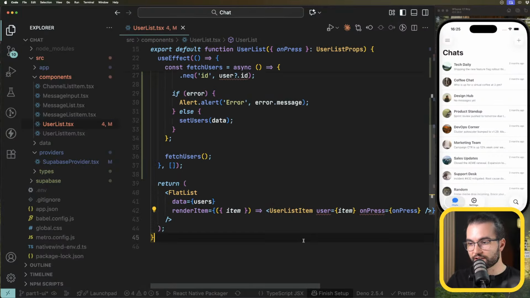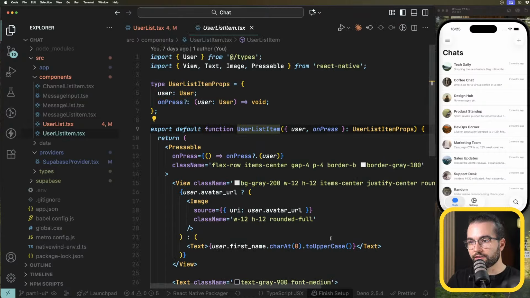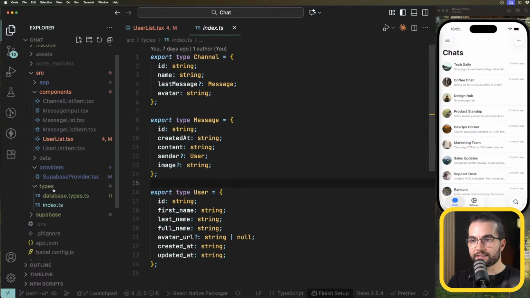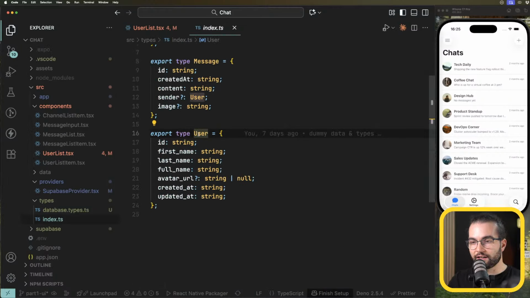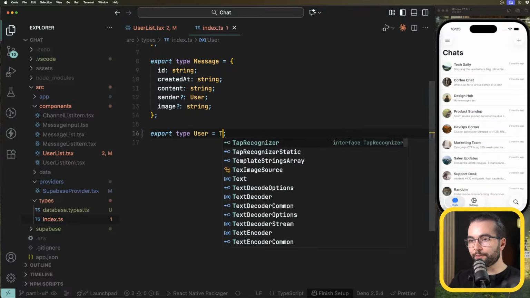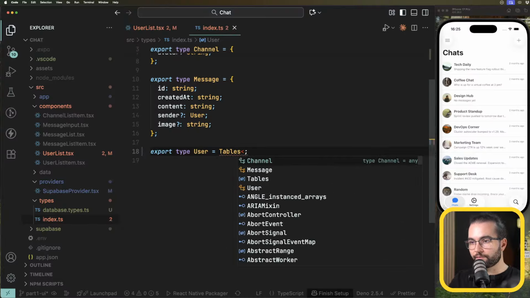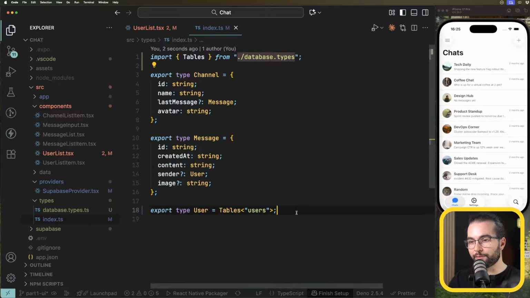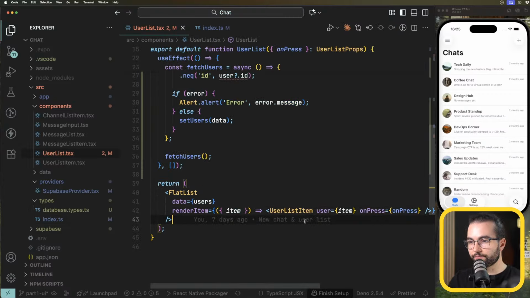For example, in the user list item, if I go there, we no longer need to take it from our custom generated types user. Or maybe we can go into the types index and say that a user is no longer what we define here, but a user is coming from the tables, from the tables users. Now it's dynamically from the database. So the user list in the flat list, now it works okay.